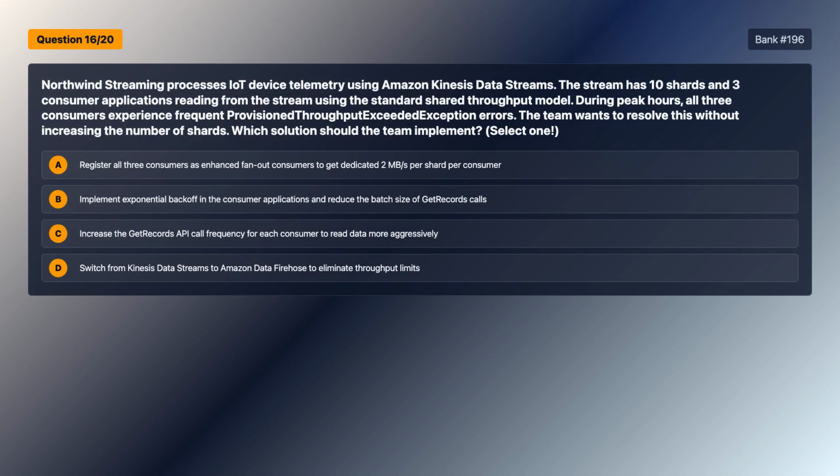Question 16. Northwind Streaming processes IoT device telemetry using Amazon Kinesis Data Streams. The stream has 10 shards and 3 consumer applications reading from the stream using the standard shared throughput model. During peak hours, all 3 consumers experience frequent ProvisionedThroughputExceededException errors. The team wants to resolve this without increasing the number of shards. Which solution should the team implement? Select one. Review the answer choices on screen.